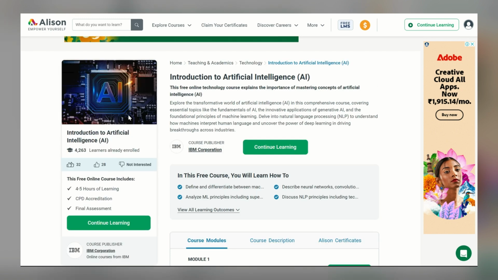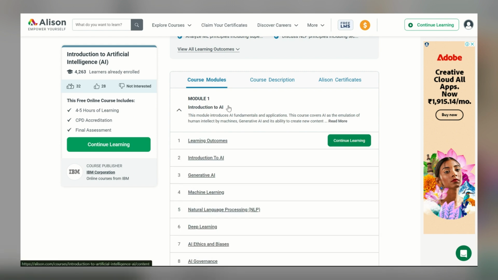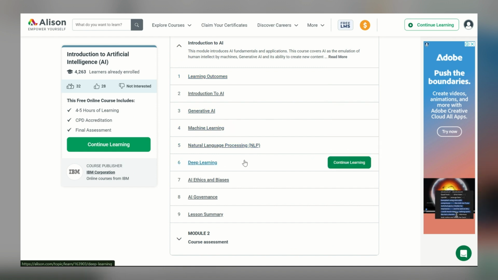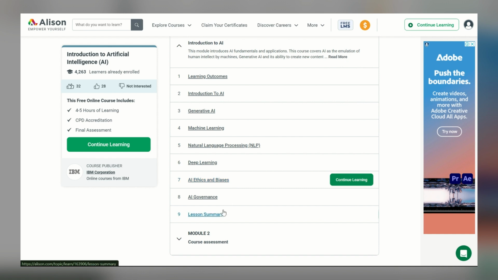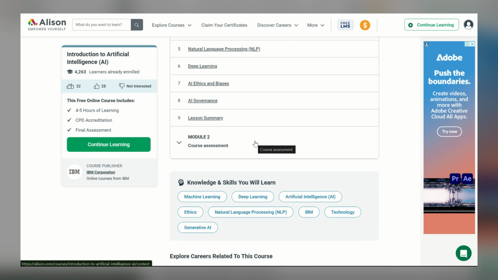If I check the different modules available for this course, module 1 is an introduction to AI, and in that we have multiple basic descriptions of generative AI, machine learning, NLP, deep learning, AI ethics and biases, AI governance, and then we have a summary slide. So it includes both videos as well as a PowerPoint presentation and PDF data in this course.